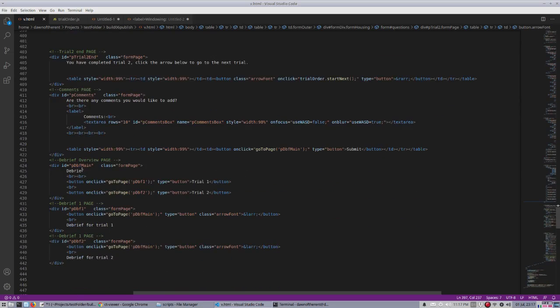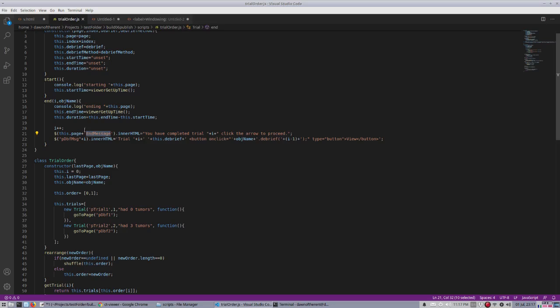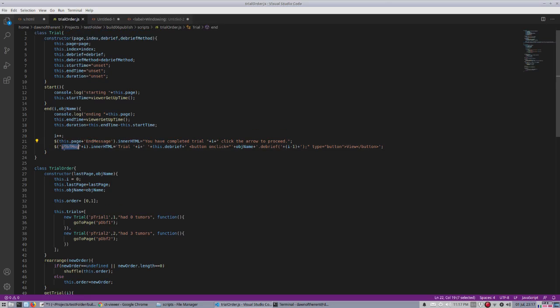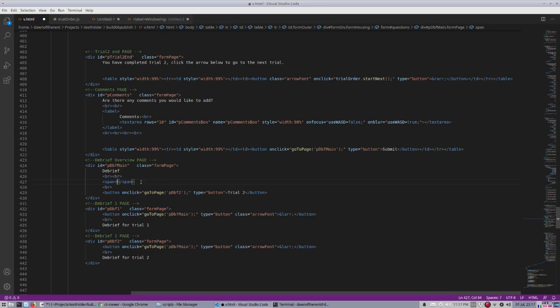All right, and before we can end the trial, we have to populate some message areas which don't exist yet. So on the main debrief page, so pdbf main, let's do a span. Okay, and what did we call these? Let's see, so these were pdbf message, and then a number starting from 1. So I will have 2 of these because I have 2 trials. So the ID of this span equals pdbf message 1. Okay, and let's replace our other button with pdbf message 2.